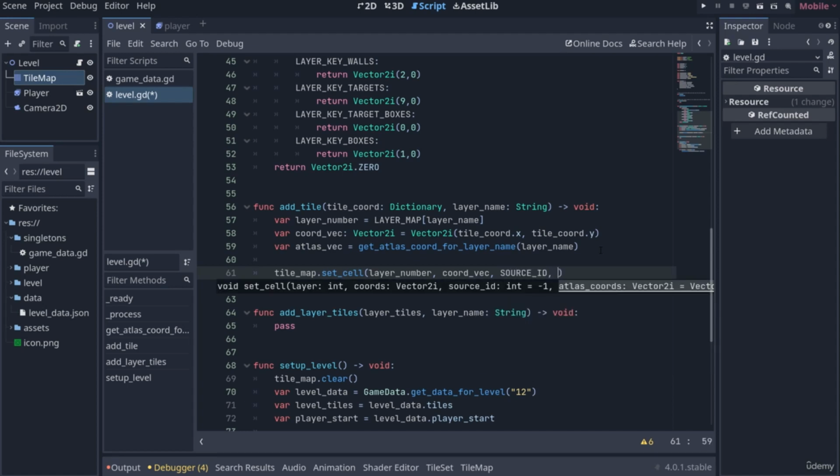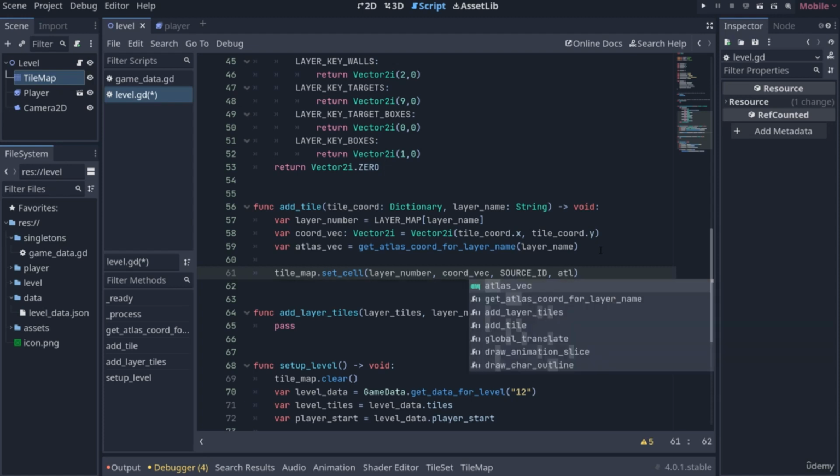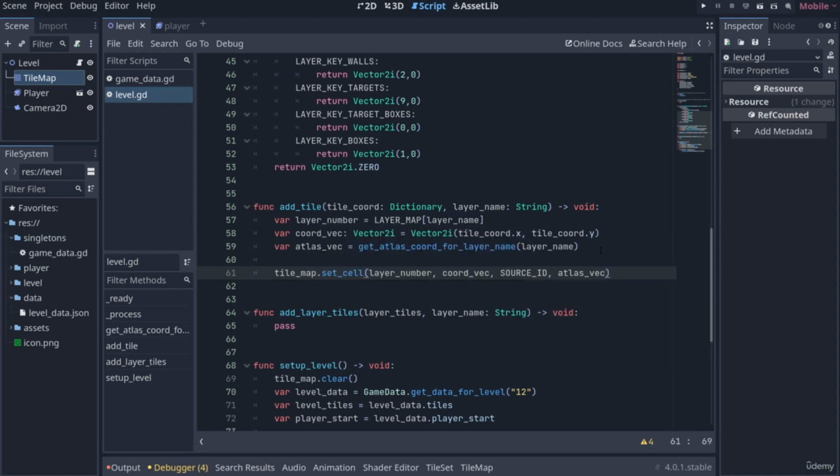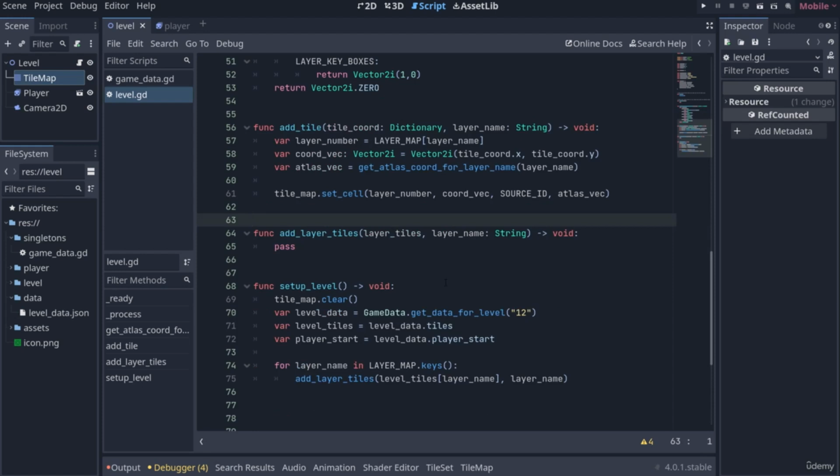And then finally what we have is the atlas coordinates. And Control+S to save. So we're now able to add a tile. Last but not least, what we need to do is iterate through our layer tiles and actually call add tile for each of the tiles that we have for our layer.